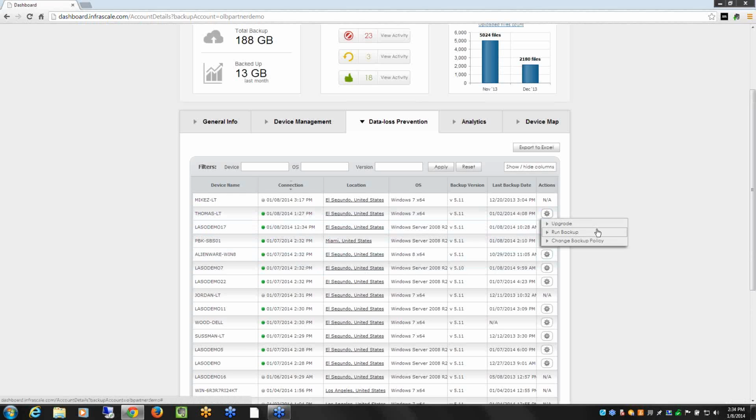More specifically speaking, it tells you where the backup account is at, so you can make sure to keep track of it at all times. Let's say somebody steals your laptop and you want to know where it's at. The next time the machine starts up, guess what? It's going to tell you where it's at. It's also going to enable you to upgrade, run the backup, or change the policy.